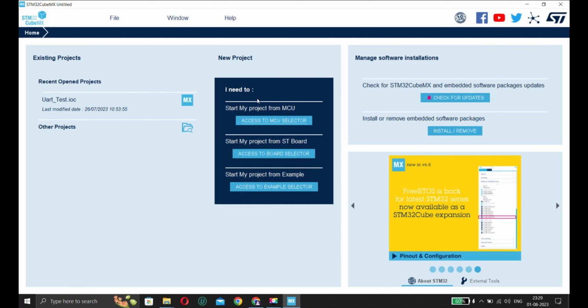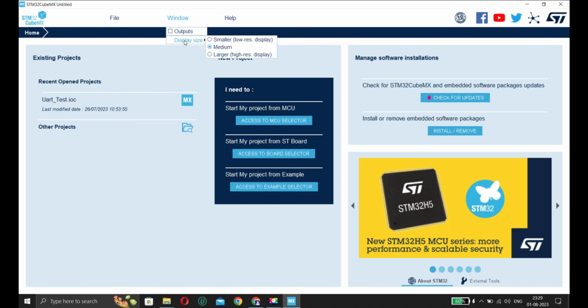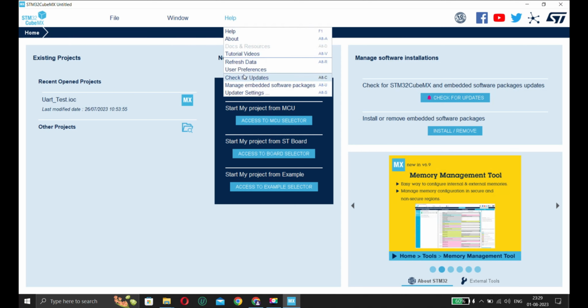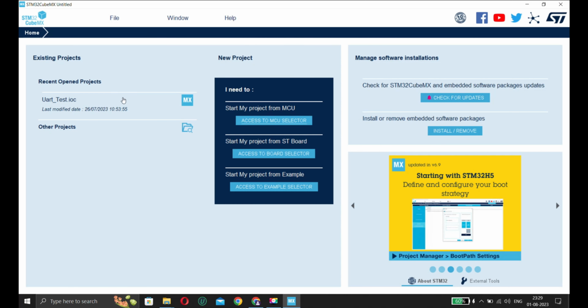And above there is the file tab where we can select a new project and load our old projects, and beside that there is a window option where we can select the display size, and beside that there is help, where we can check and manage settings for updates and tips regarding this software. On the left side we can see the projects we made or opened in the past.